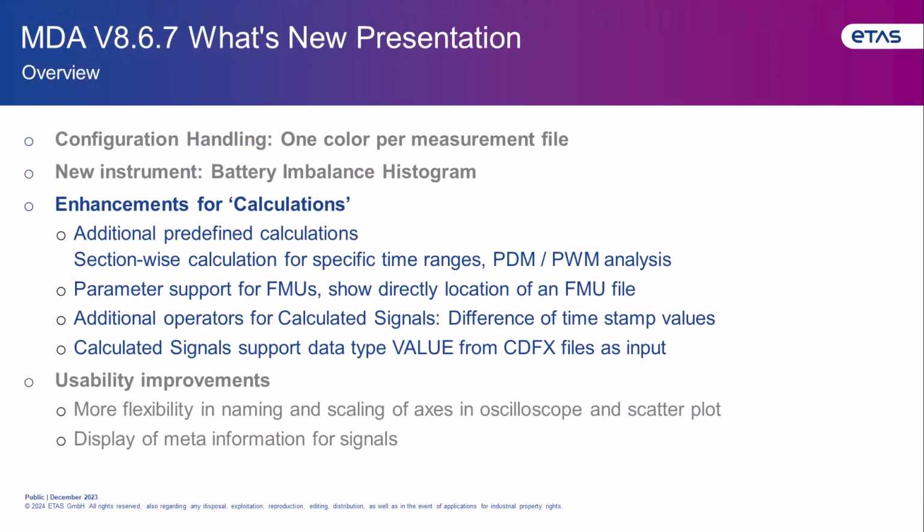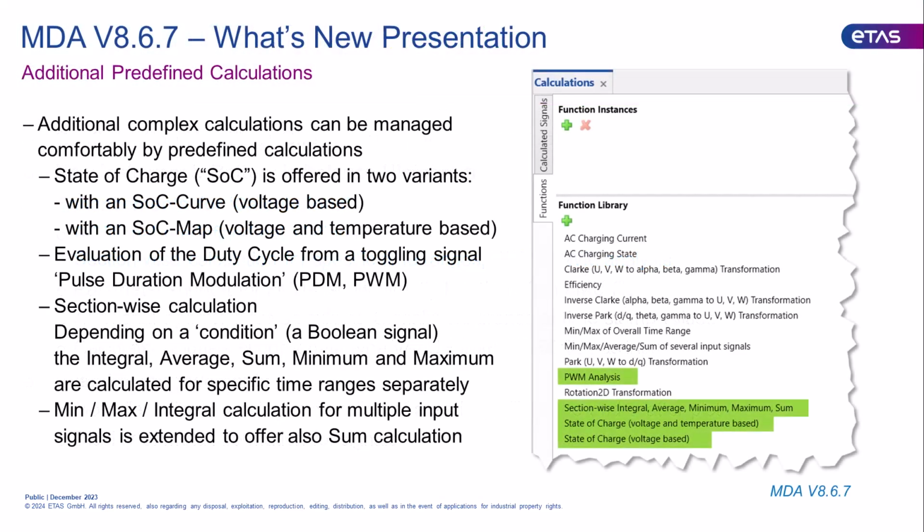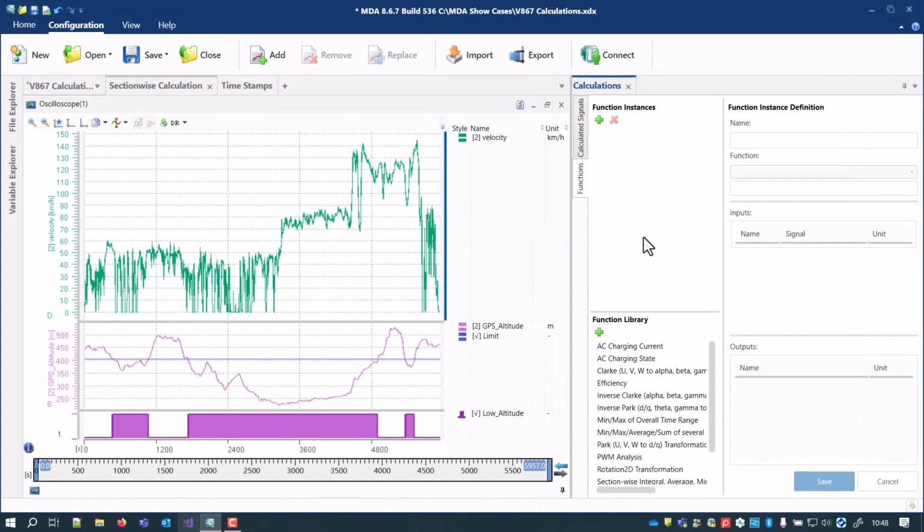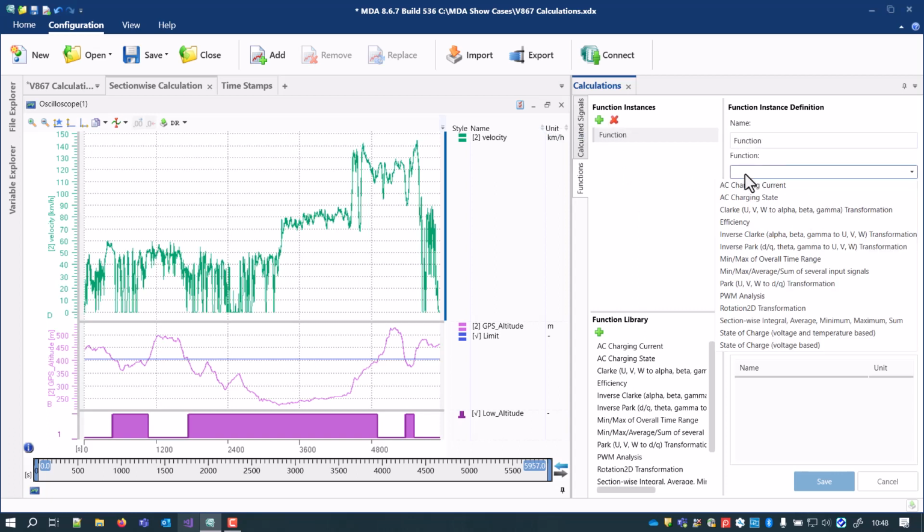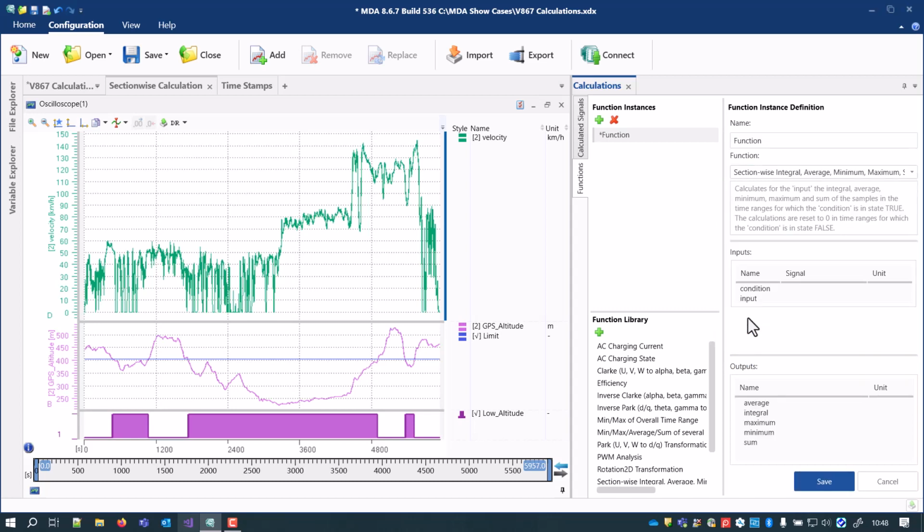Next, I'd like to present the enhancements related to calculations in MDA. As in the former releases, some further predefined calculations were introduced. You can find the new predefined calculations, as all the former ones, in the drop-down menu. Today I have chosen as example the function for a section-wise calculation of average, minimum, maximum, integral and sum.